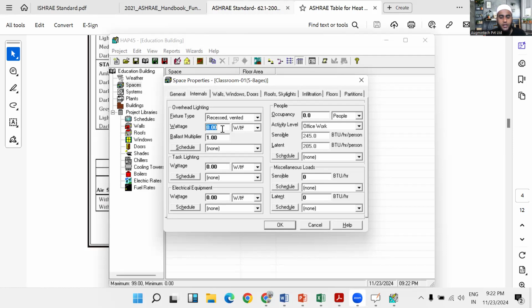What is the lighting load? Tell me, please. 1.4, I think. Blast multiplier, 100% heat will add up. In the schedule we have already created the schedule for lighting; select the lighting. Task lighting you select only when, let's say, you are designing a showroom where lighting is used for a specific area. Here in our case, we are not using any task lighting. Electrical equipment wattage is 1.5, and in the schedule we have already created the electrical schedule, selected.